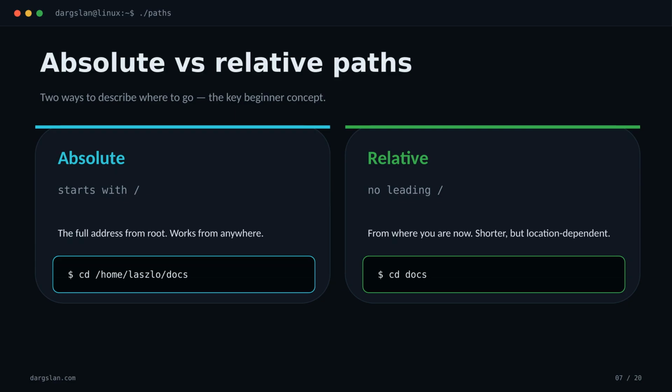You may have noticed those cd commands looked a little different from each other, and that brings us to one of the most important ideas in the terminal: absolute versus relative paths. An absolute path always starts with a slash, like /home/laszlo/docs. It's the full address from the very top of the system, so it works no matter where you currently are. A relative path, like just docs, has no leading slash, and it means starting from wherever I'm standing right now. Shorter to type, but it only works if you're in the right place to begin with.